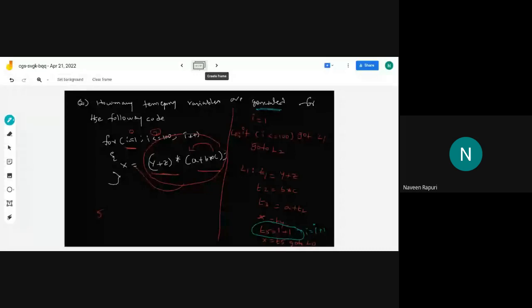So it may vary from question to question and user to user, sir. It is not mandatory that a question requires this many temporary variables. He may just ask how many temporary variables we may generate, like that.